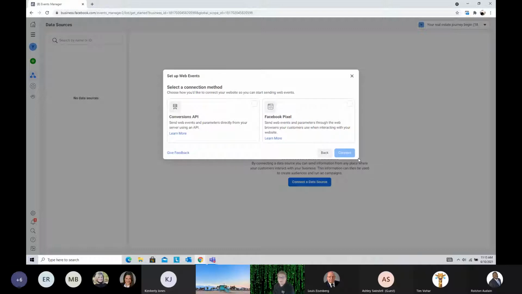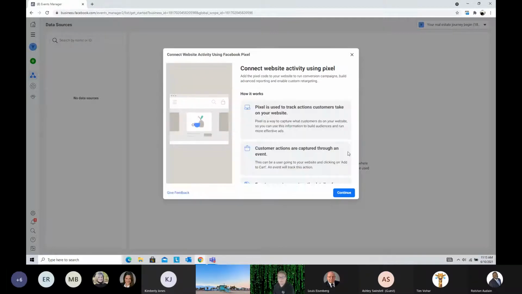So then it's asking me, do I want to do a conversions API, which sounds really technical, and it is, or do I just want to set up a Facebook pixel? We're just setting up a Facebook pixel. That's all we're doing. This is coding complicated. We don't want to touch this at all, just the Facebook pixel.